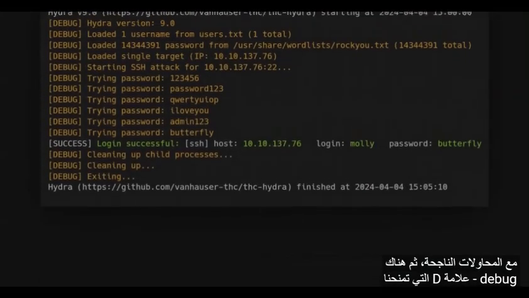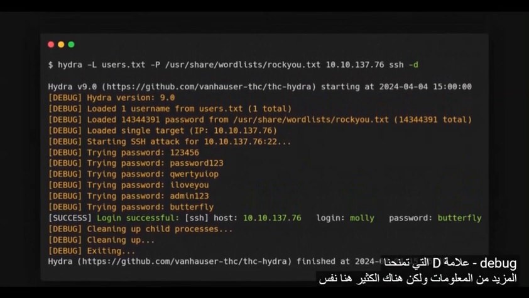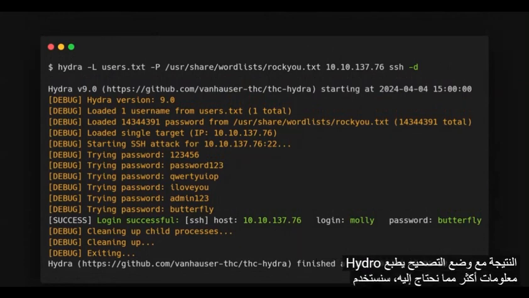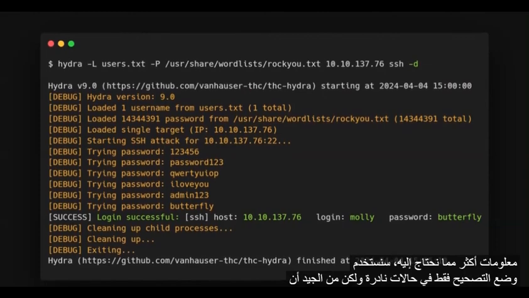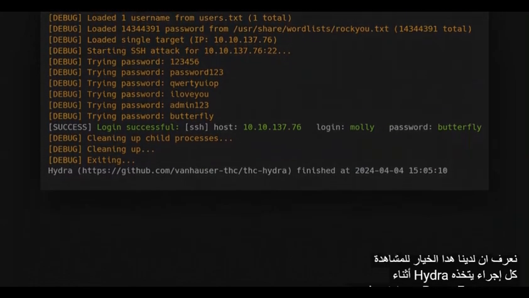Then there's the debug -d flag, which gives us even more info. But it's a lot. Here's the same result with debug mode. Hydra prints way more info than we need. We'll only use debug mode in rare cases, but it's good to know we have that option to watch every action Hydra takes during a brute force attack.